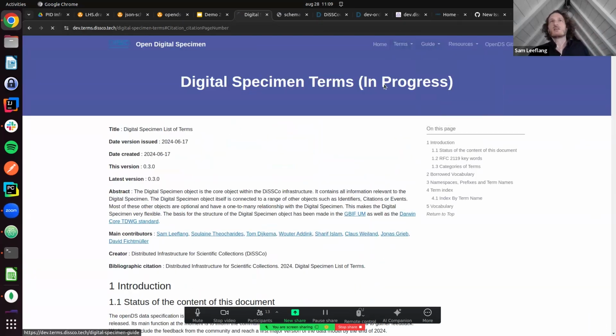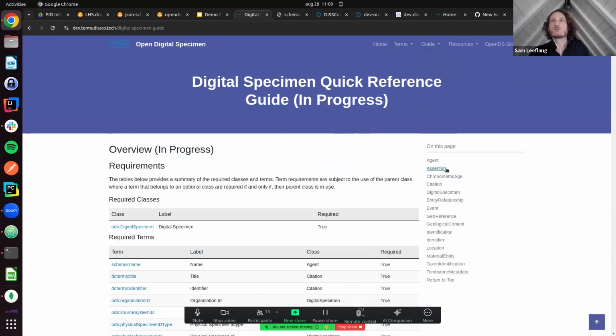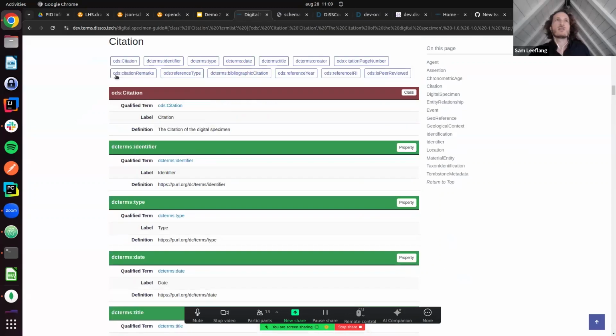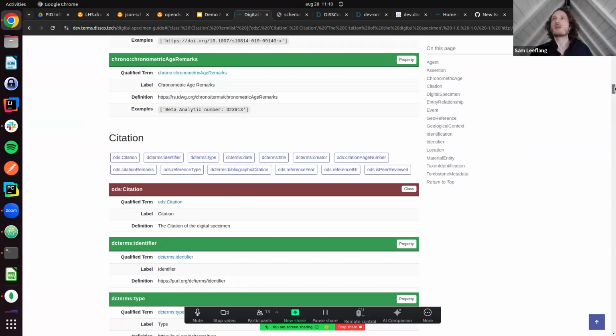The guide is a kind of quick reference guide, which more or less shows it per class. So if I look at citation, I will see that citation has these fields, and then I know a bit of the structure from how the whole model fits together.